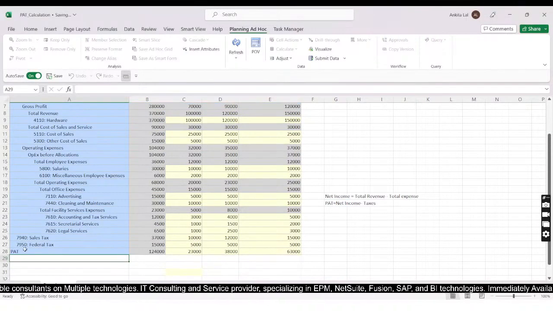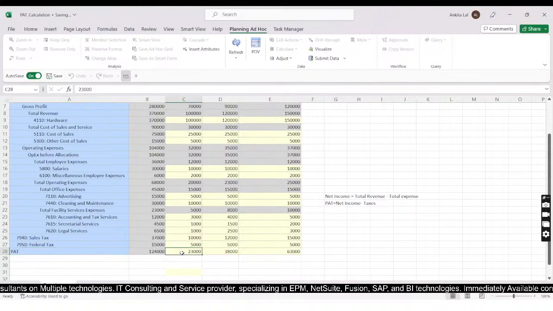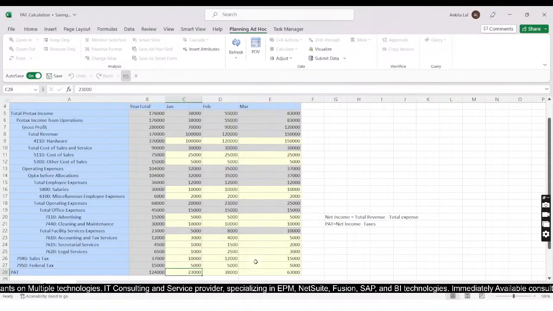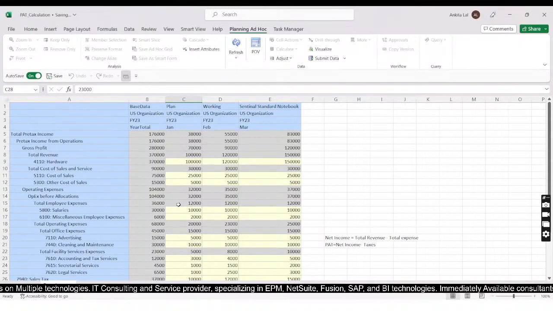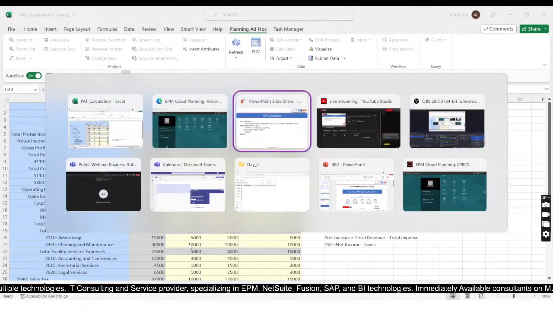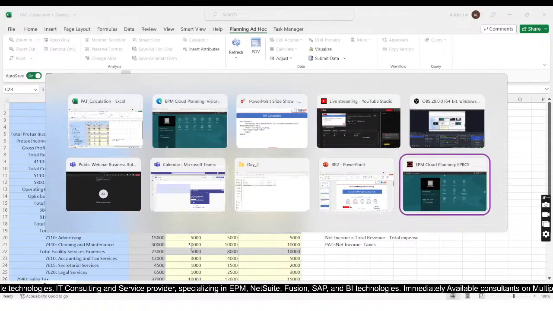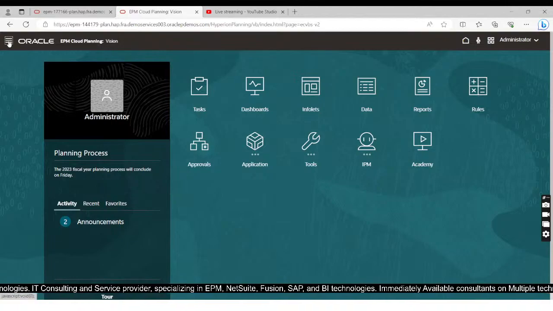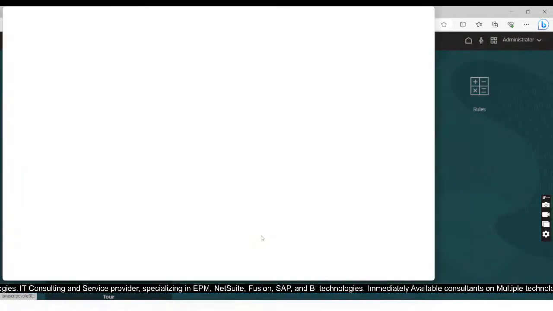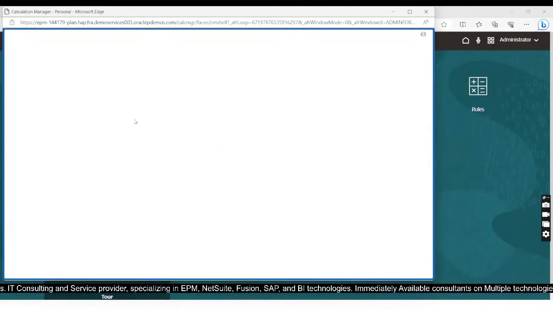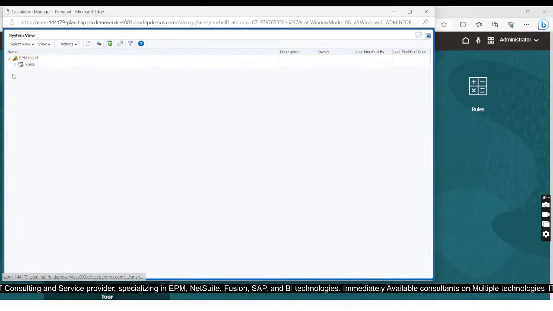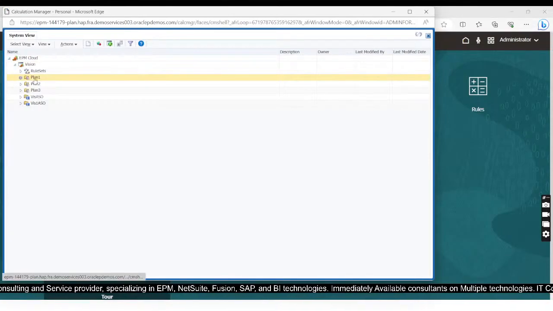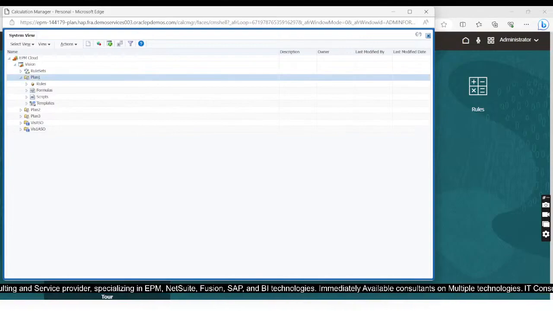Okay, so this is the final total income, net income, which will be distributed to the shareholders. Okay, so now we will see how we will create a business rule for calculating the profit after tax. So for that, I will first go to Navigator, then to the rules, and here I will then select the cube in which we are going to write the business rule.